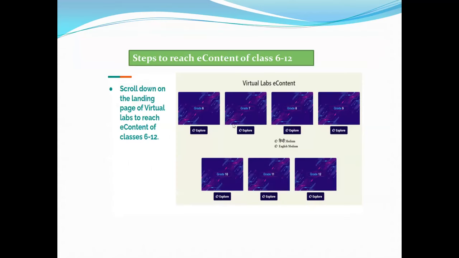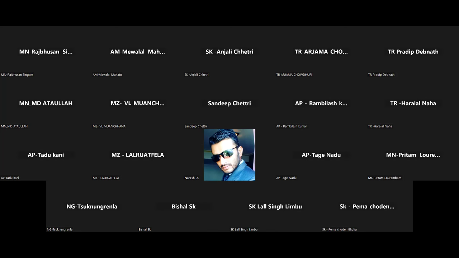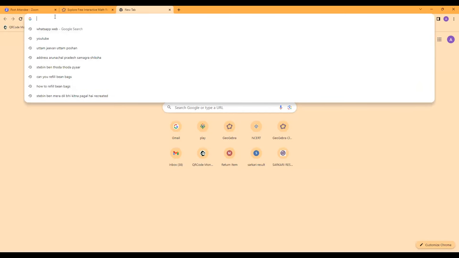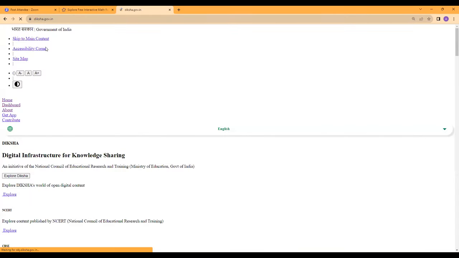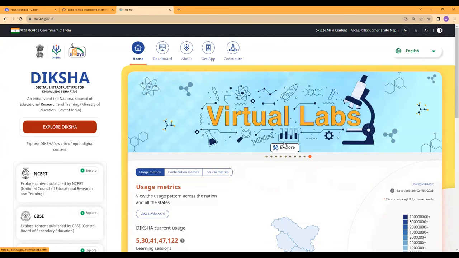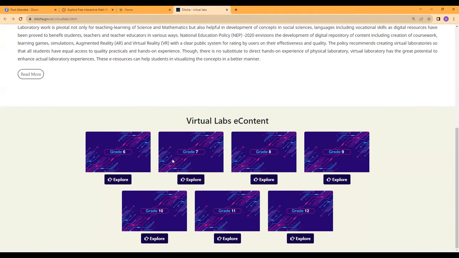So this is the Diksha homepage. How to reach virtual labs? For this, I'm going to demonstrate how to reach virtual labs on Diksha. First, I'm stopping sharing my screen. And then I have used my new tab. Just type Diksha. When you type Diksha, this is the home page of Diksha. In this slot, we have virtual labs. Just click on explore. So these are the virtual labs available on Diksha from class 6 to 12.